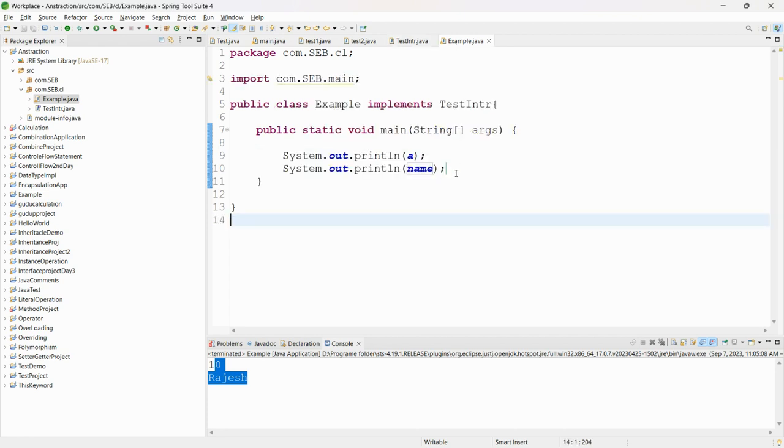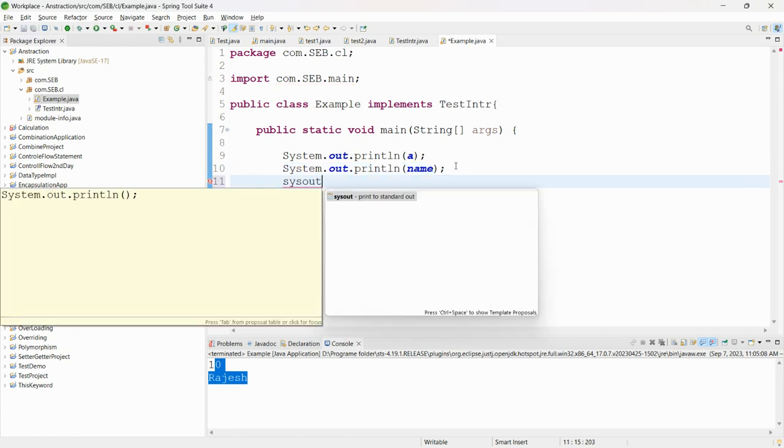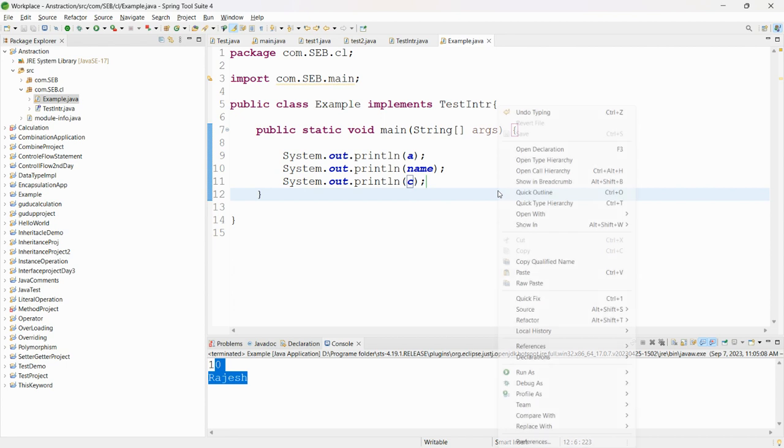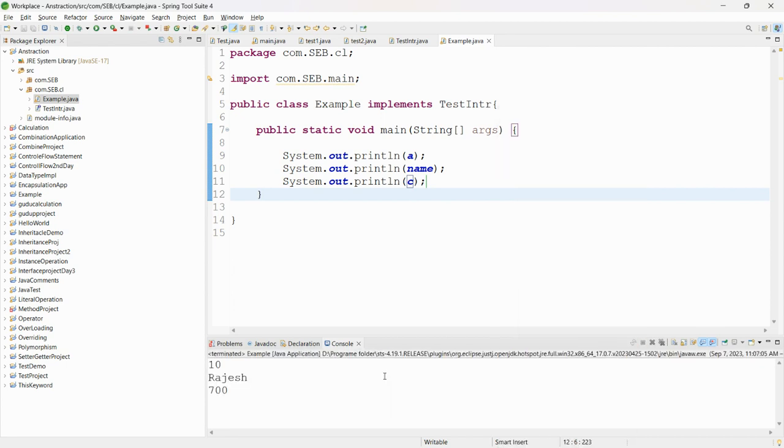Instance variable purpose, guys: previously what you know is that without an object we can't access an instance variable. So let me access the instance variable directly. We need to access C. Look, guys, C is being accessed and not giving any issue. Let me run it. If I run it, look, the output is also coming.